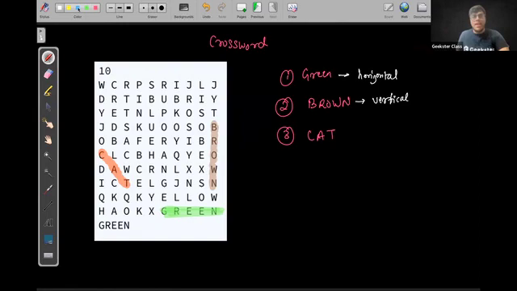Any other word which is anti-diagonal? Any word which is anti-diagonal? Orange is there. Where is orange?